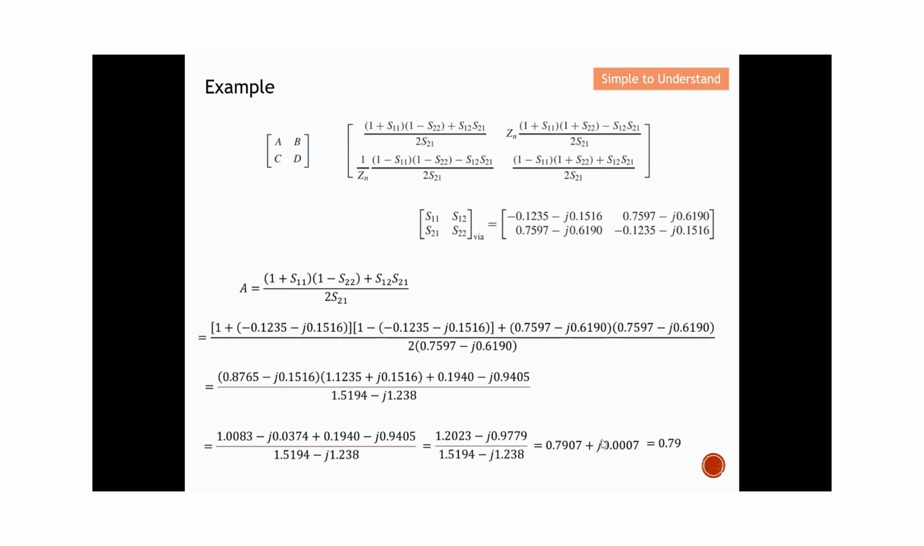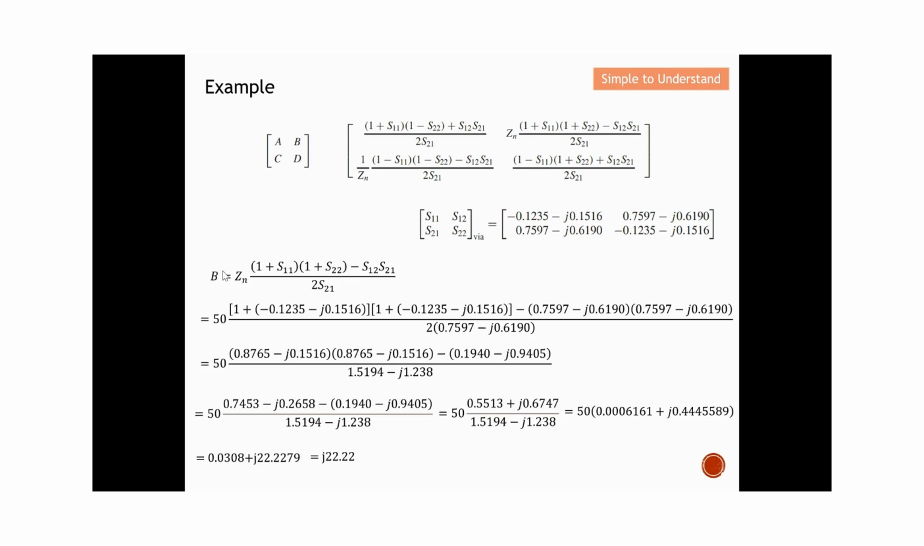But I see that the imaginary number will be very, very small. So hence, I decided just to keep this 0.79 as the number to move forward. So basically, this is the value of A in the ABCD parameters. Next, how we can calculate the B term.